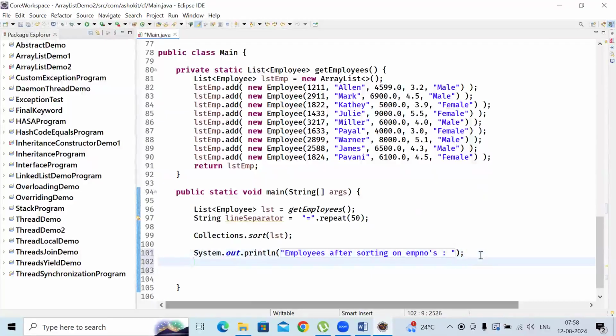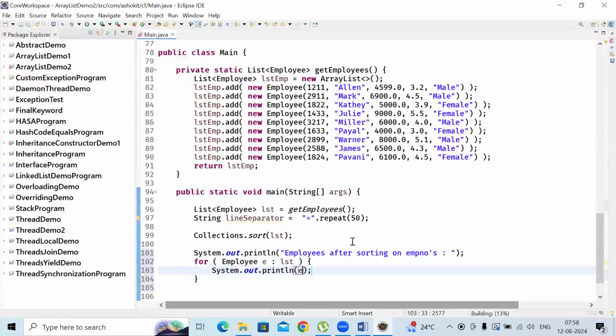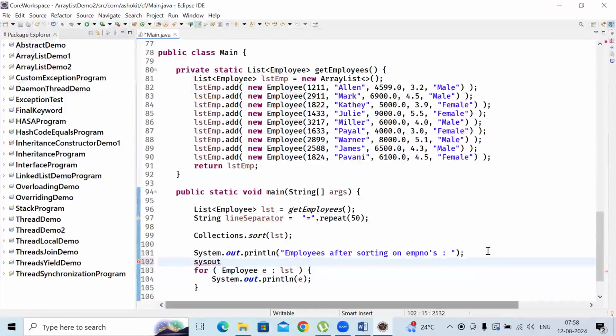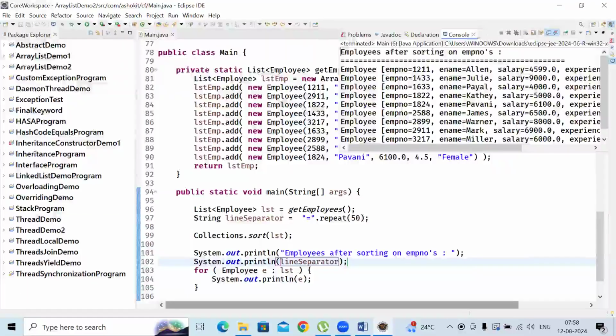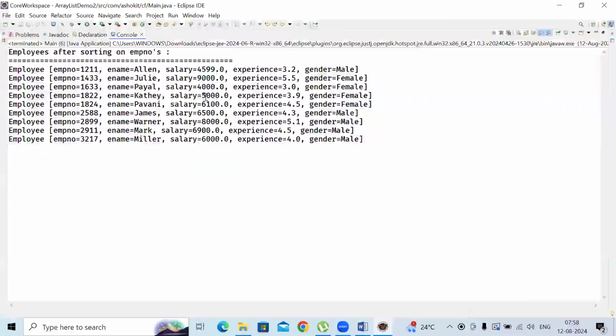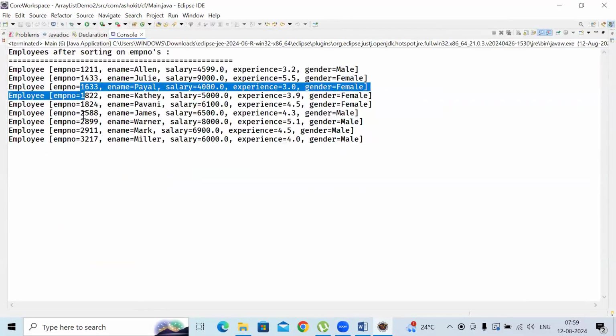So how can I display this list now? We can use for each loop: for employee E colon LST. You know this already, how to write for each loop. System dot out dot println of E. Even I want a separator, so system dot out dot println of line separator. I want to run this program. So as you can see, the employee numbers now are 12, 11, 14, 16, 18, 18, 25, 28, 29, 32.